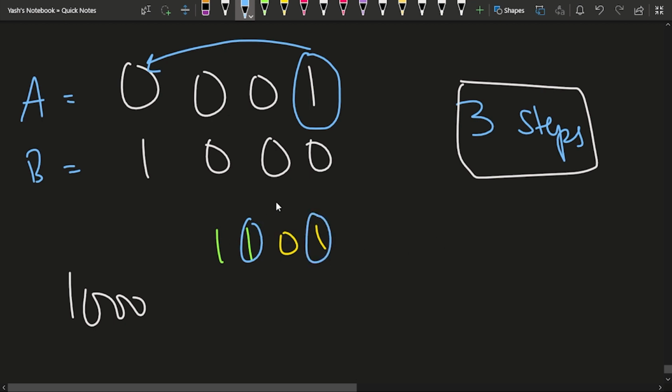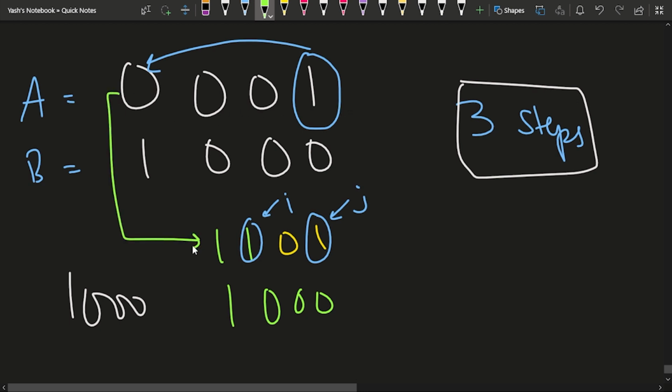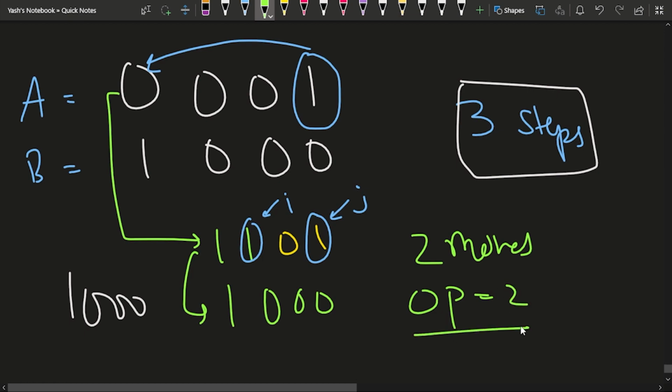Now in the second move, I can choose this index and this index. So basically I can choose an I and a J, and I can flip the signs. If I flip the signs, this will look like 1 0 0 0. You can see that the initial string was given to me like this, then I converted it to this in one move, and in the second move I converted it to this. So in 2 moves I was able to do it. The number of operations that I required was 2, right?